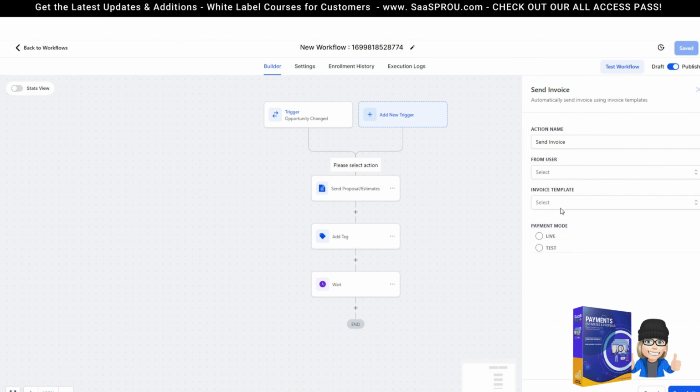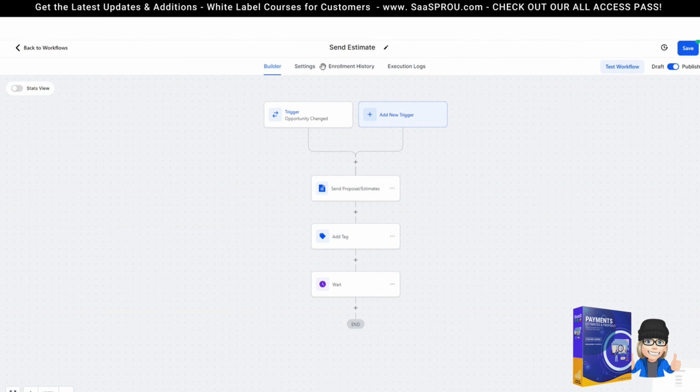Sending an invoice, if you look right here, you would show the person name, and then you would have to select a specific invoice template. So you do not want to do that one on here. What you want to do is do this as your automation proposal estimates sending. I'm going to label my workflow send estimate, or you can say send proposal.